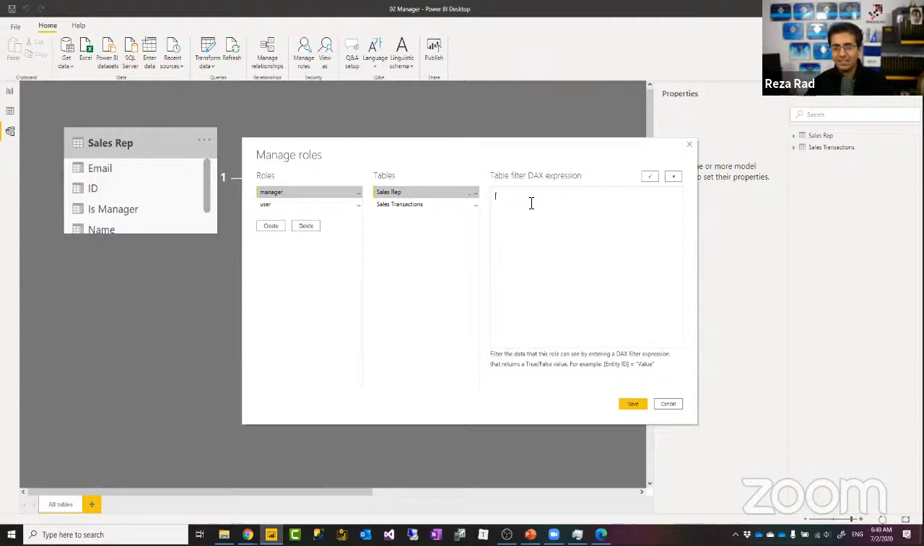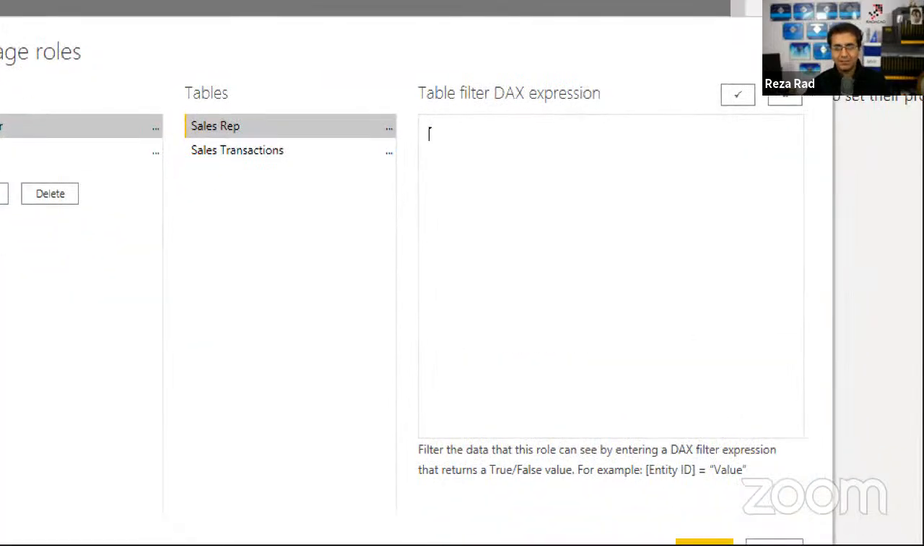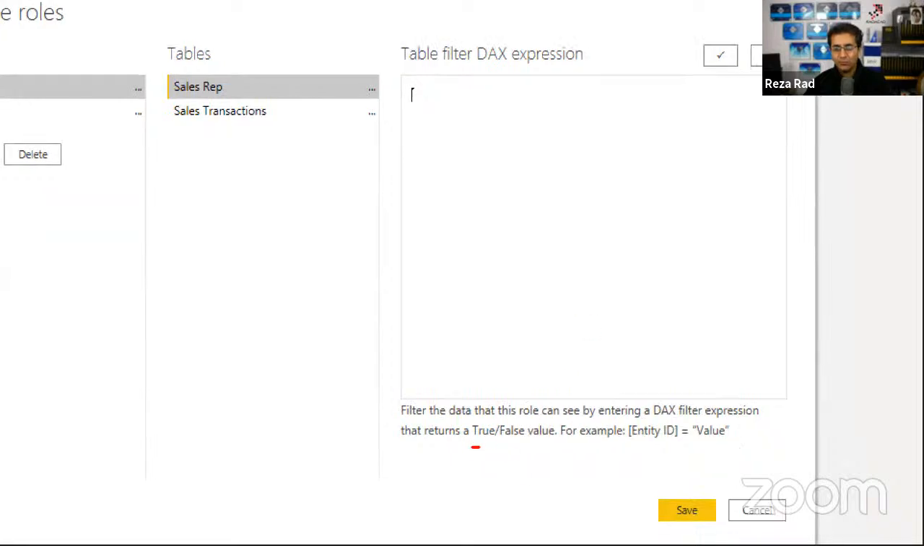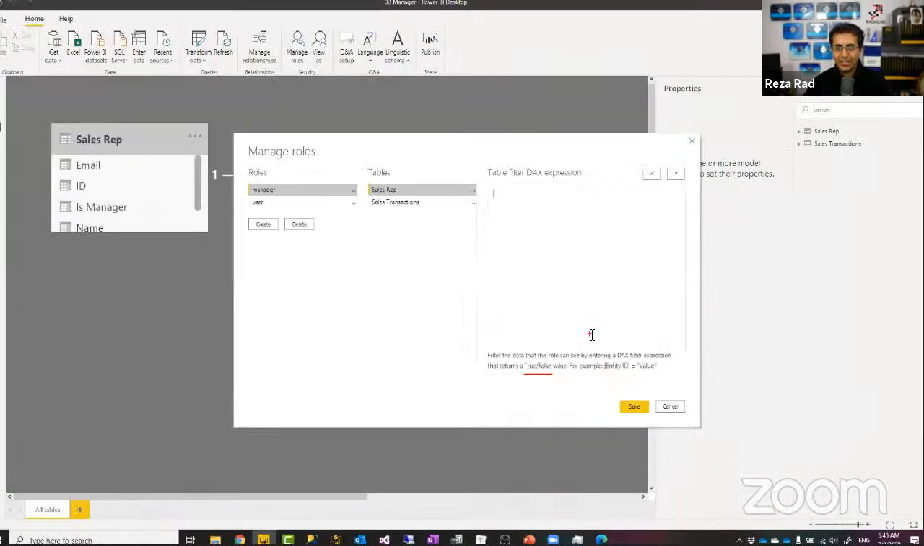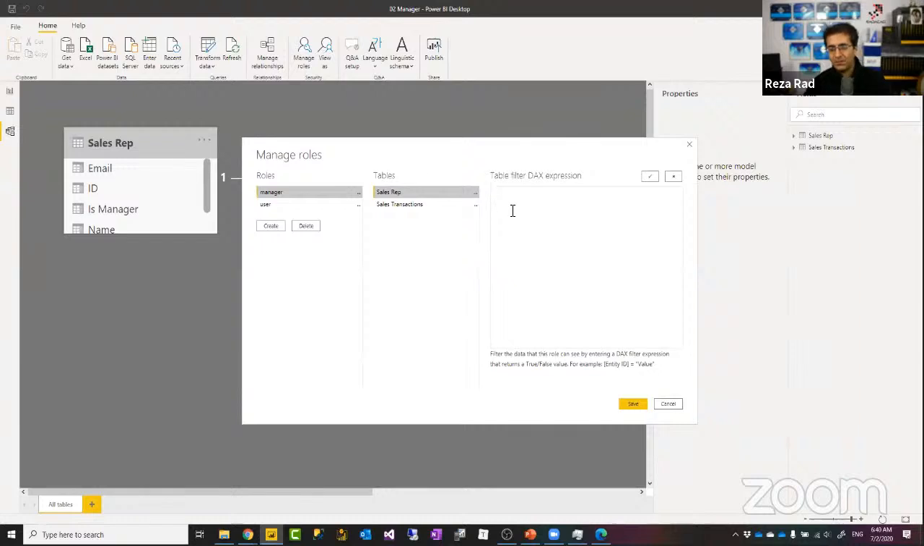The thing is that whatever you write in this expression should return a true or false. It is actually explaining it to you here. This is a conditional expression box. Whatever you write here should return true or false. If it returns true, that means having access. If it returns false, it means not having access.